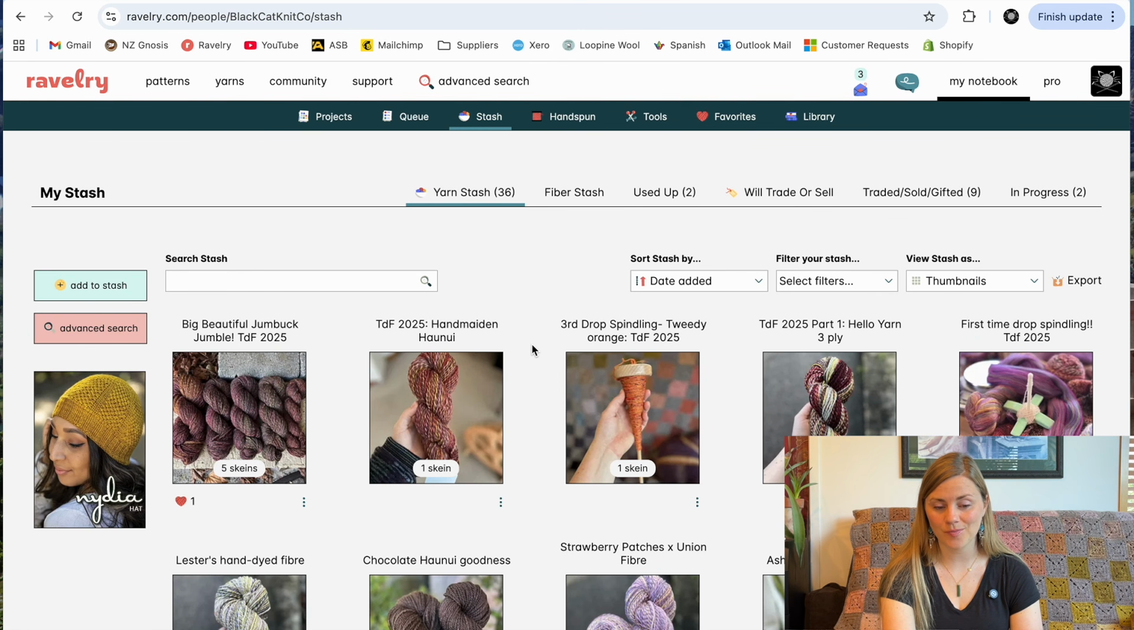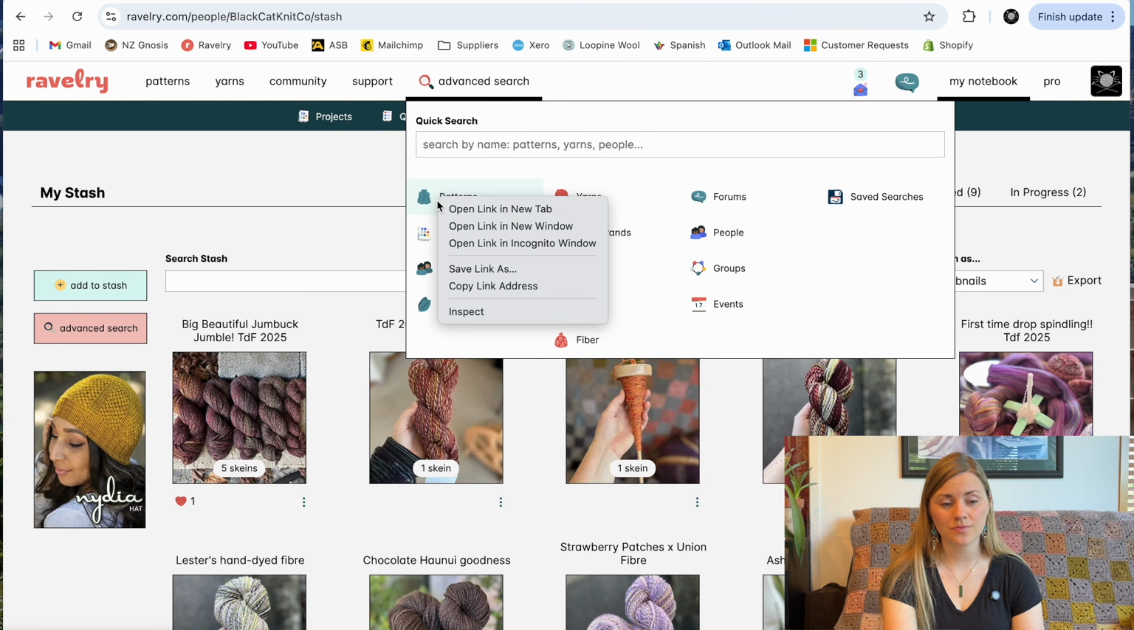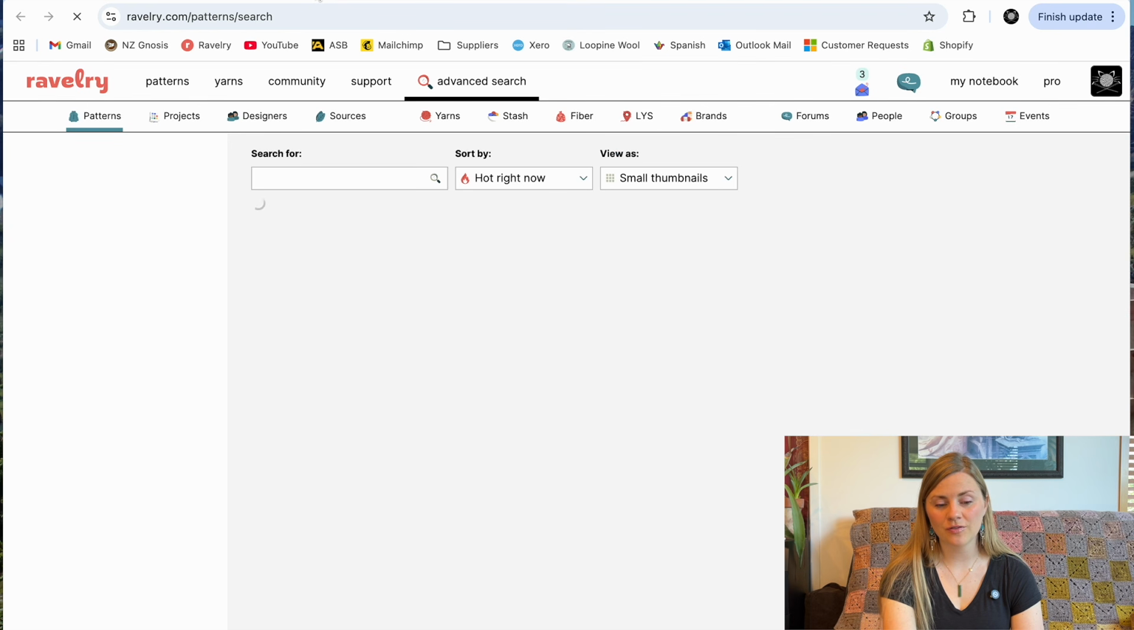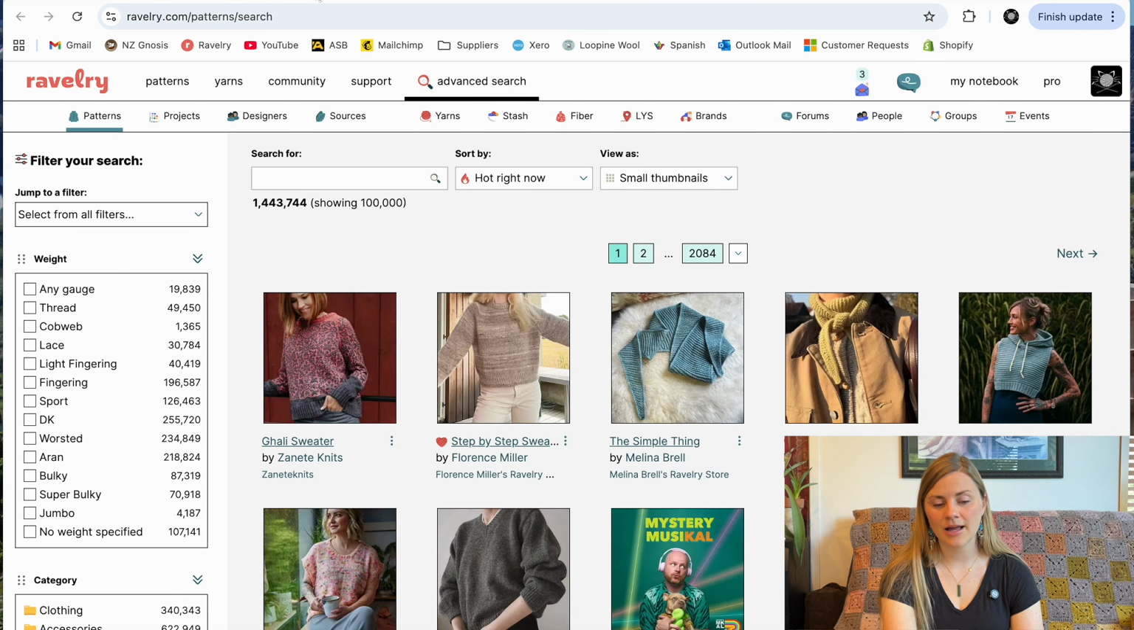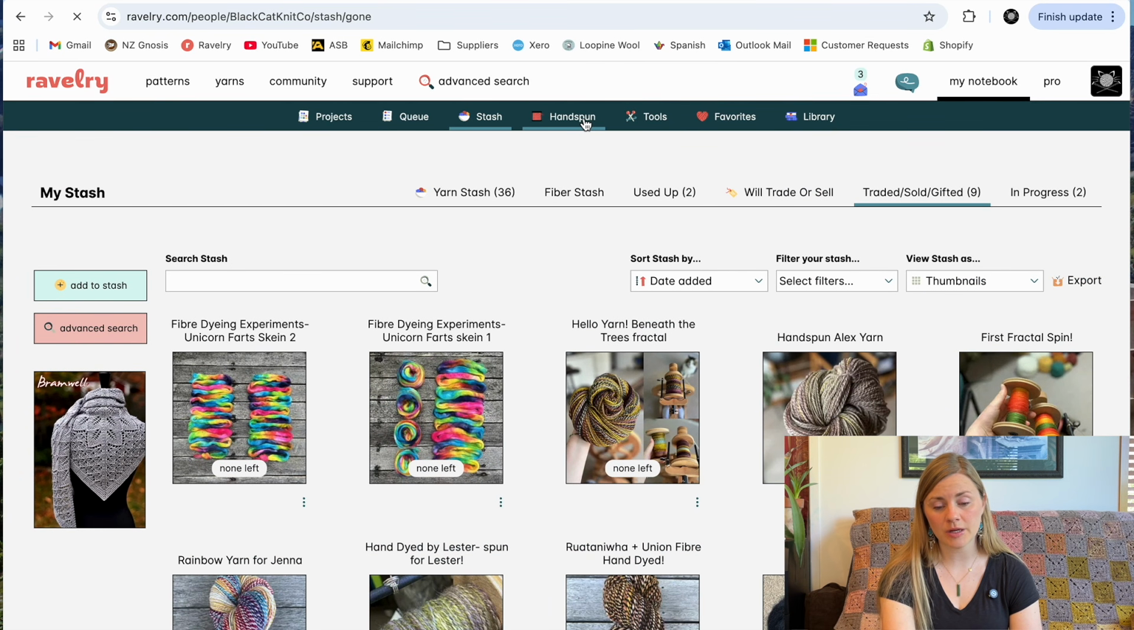actually super useful because you can go back to the advanced search, and if you have yarn in your stash, it'll actually pop up and recommend it to you if you're on a pattern that would work for your stash. So it's very, very useful. And then briefly Handspun.